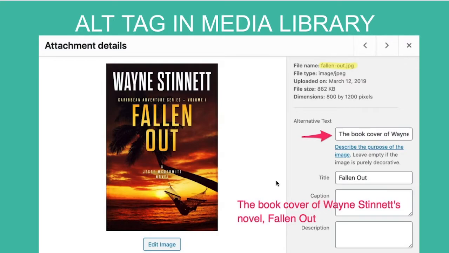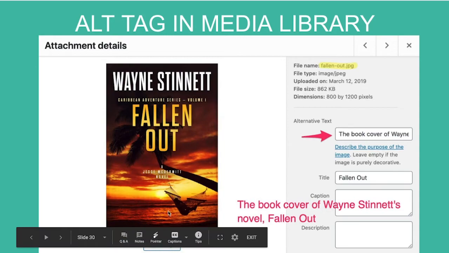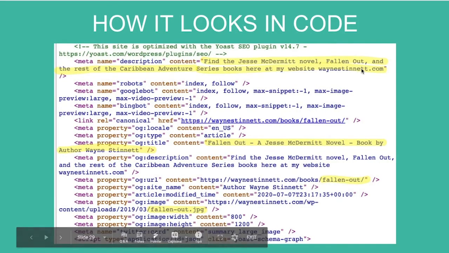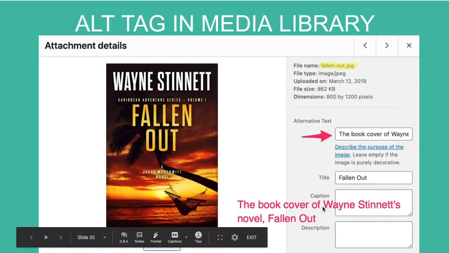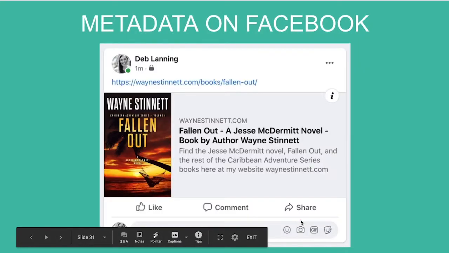All right, so alt tag in a media library. This is a screen capture of a WordPress media library attachment detail. So here's the image. You can see here's the file name. You can see the alternative text is the book cover of Wayne Sinnott's novel Fallen Out. Keyword, all keywords, making it matchy. It all matches.